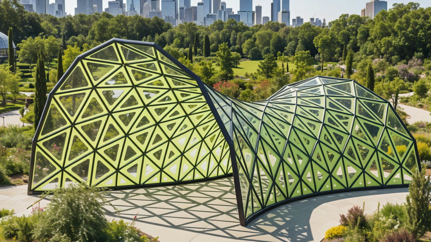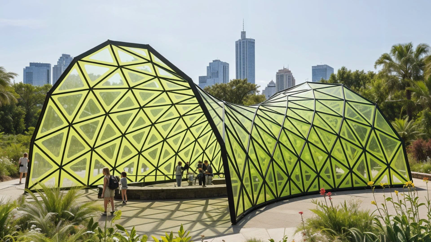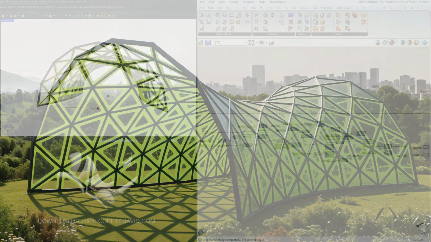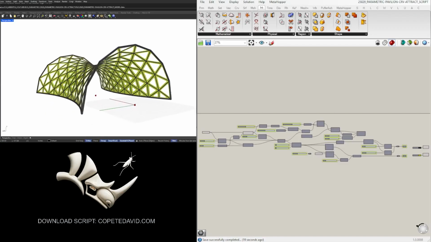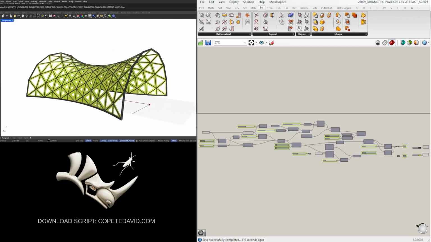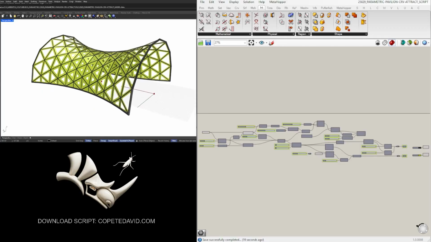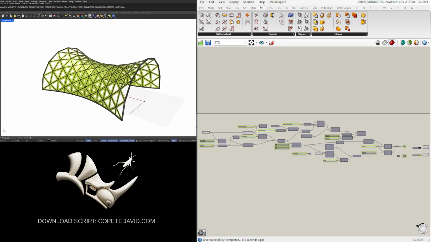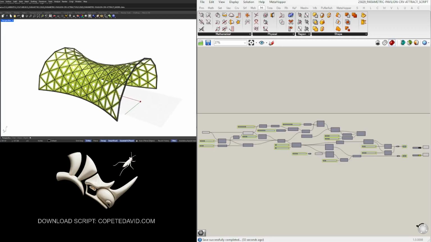Alright, so in today's video, I'll be showing you how to create this form. This is a pavilion that we start by creating the base geometry, then creating the pattern subdivision. But the trick on this one was to create a curve attractor. The curve attractor is going to make sure that you can change the pattern size depending on where the curve attractor is. And so I'll be going over all of the steps here in detail.